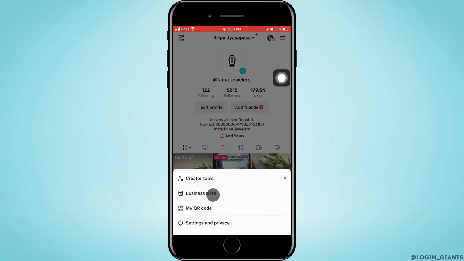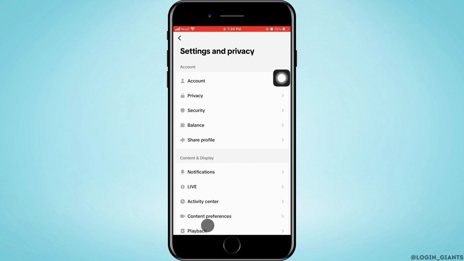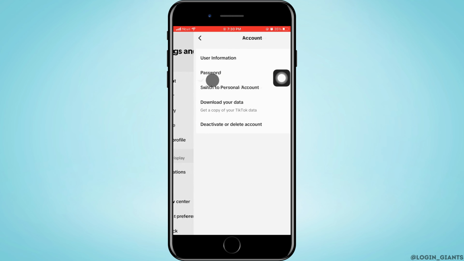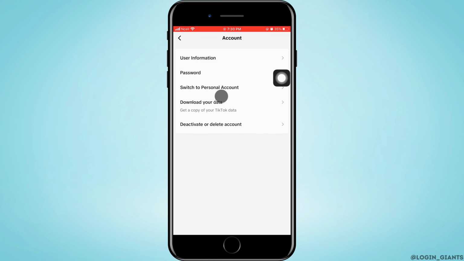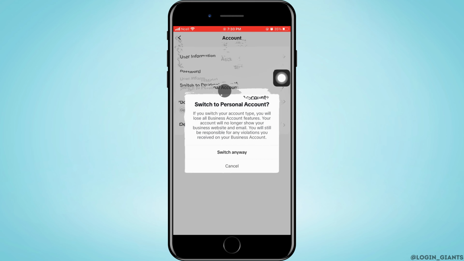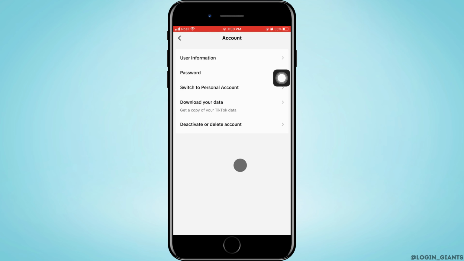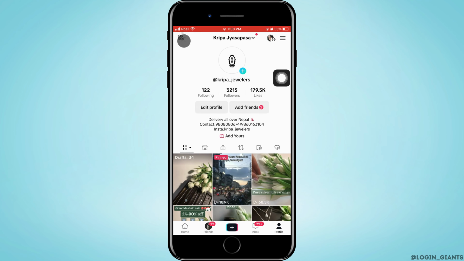You have to make sure this is a business account. For that, tap on Settings and Privacy, then tap on Account. Now tap on Switch to Personal Account. That means you have a business account. If not, you will see Switch to Business Account. Then you want to go ahead and switch it.